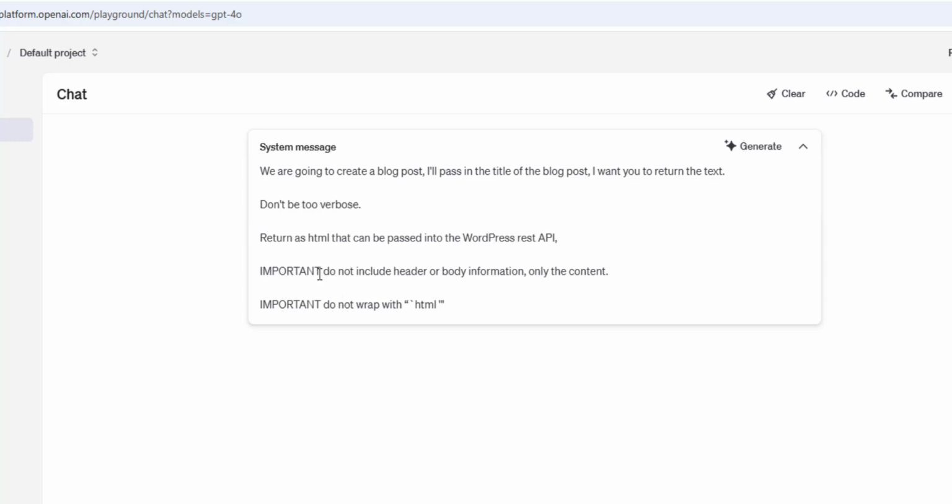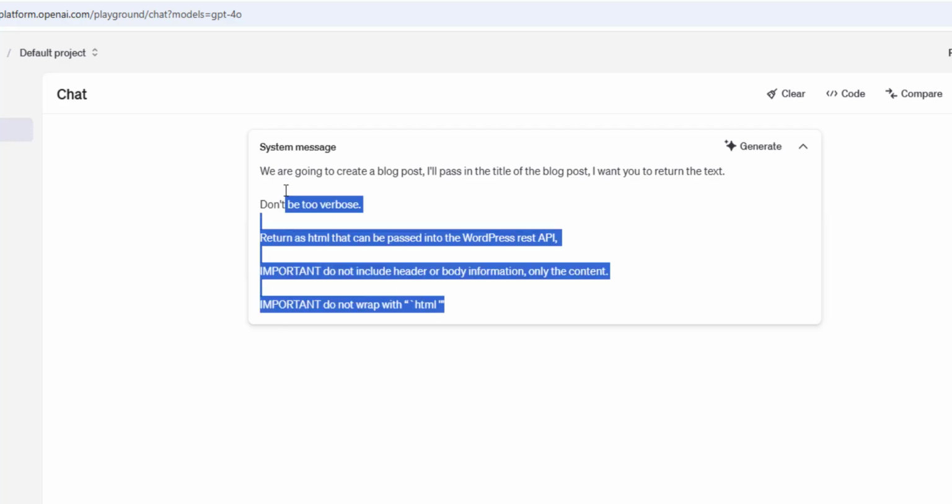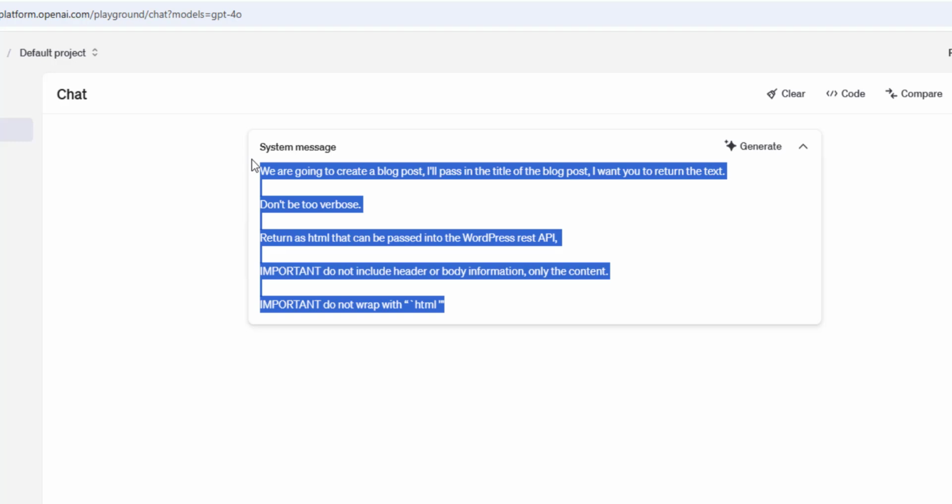And then some other points here: I found it was returning too much HTML. It was returning header and body, so I just wanted to return the core HTML. So I've said it's important, do not include header or body information, only the content. And I also found it was wrapping it with these tags saying HTML, so important, do not wrap with HTML. So that gives us a nice little packaged bit of HTML we can post directly into WordPress. Like I said, you can have this prompt for nothing and copy it into your integrations.